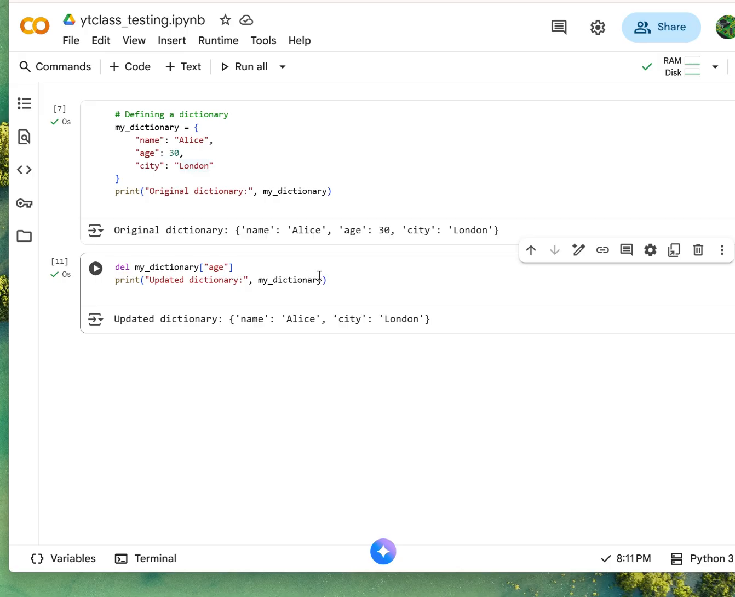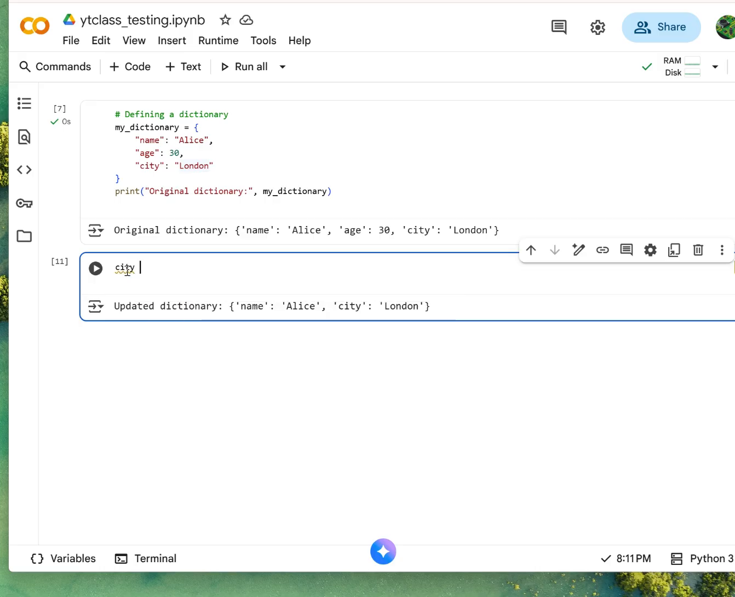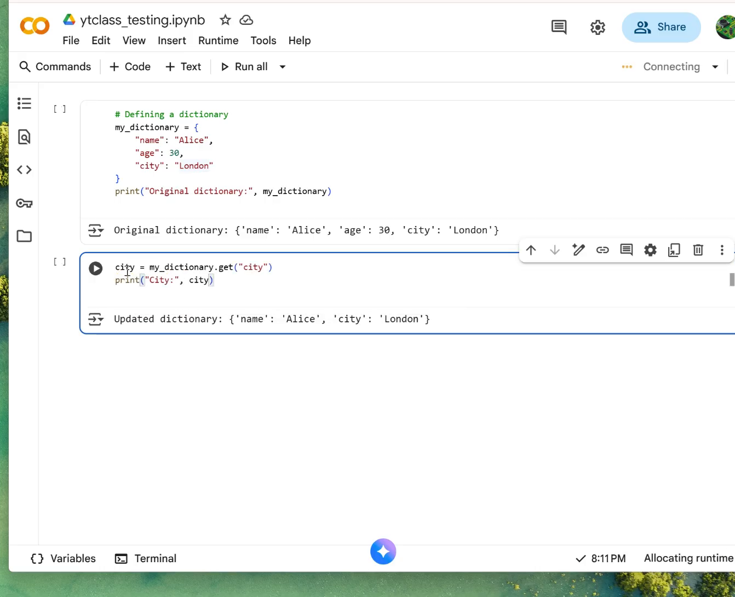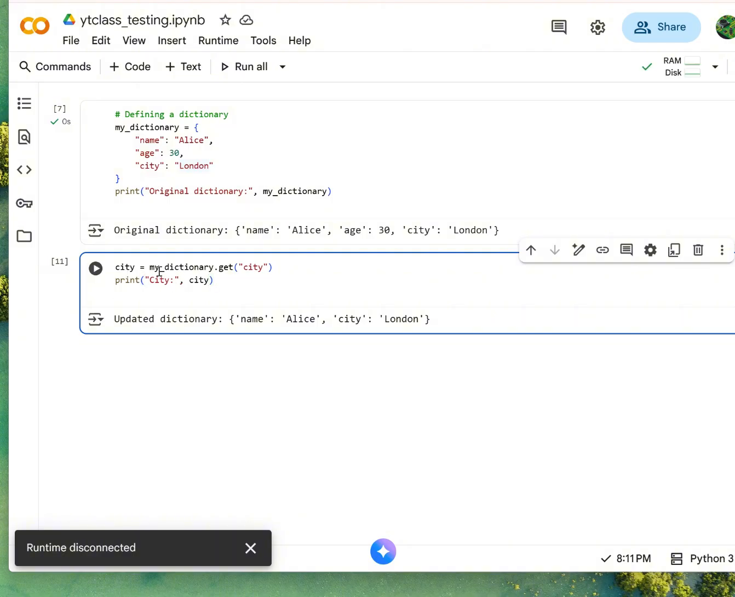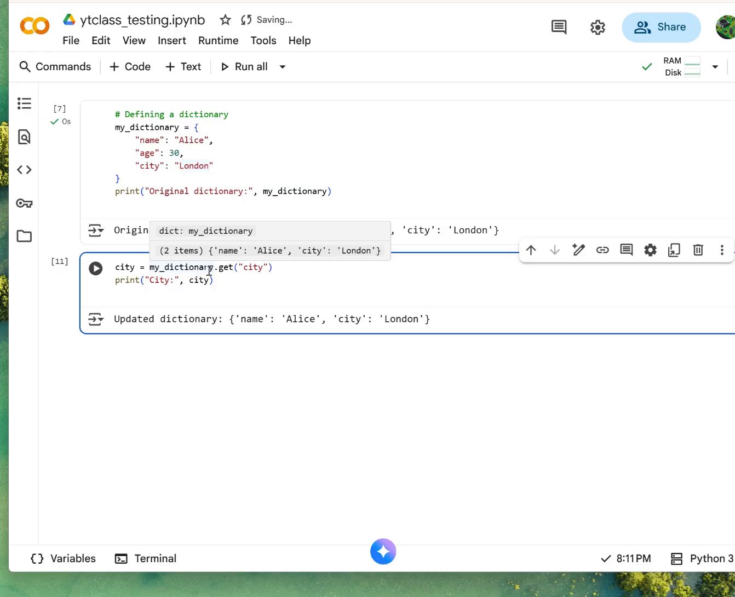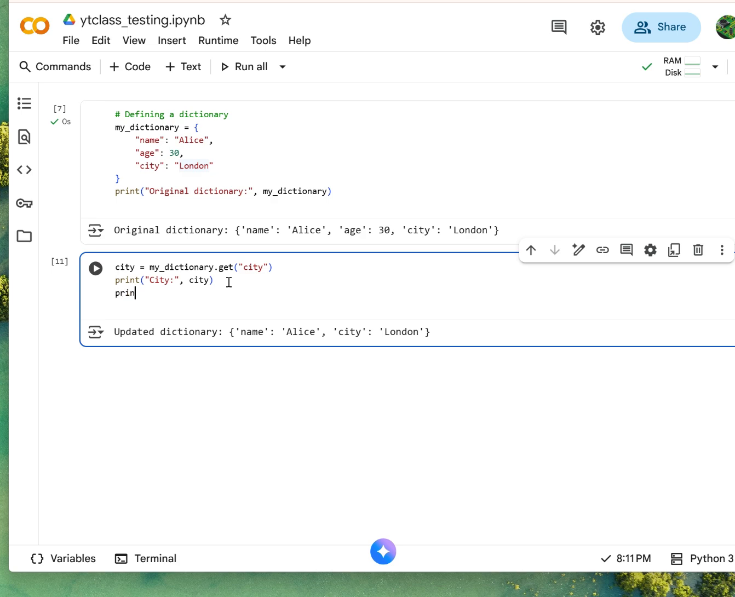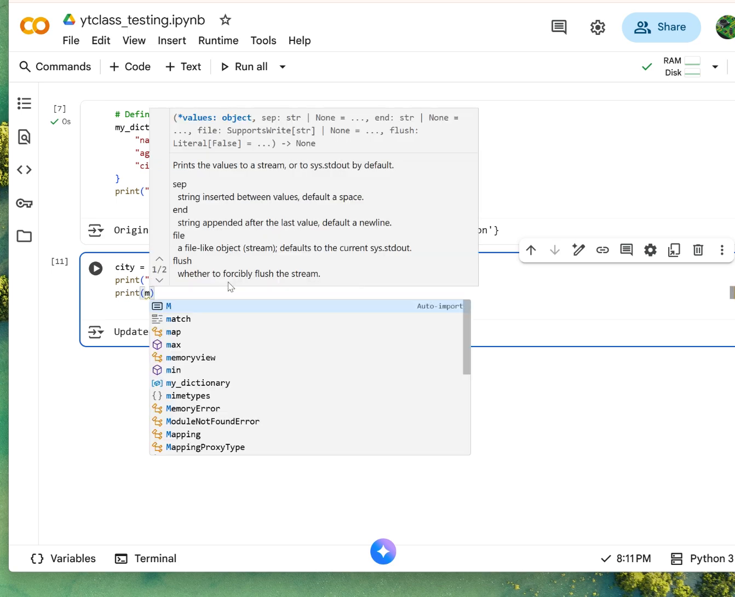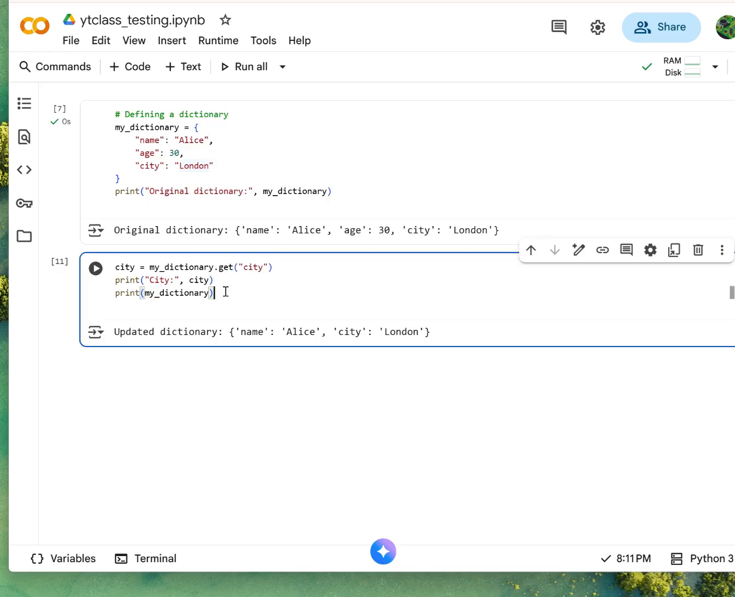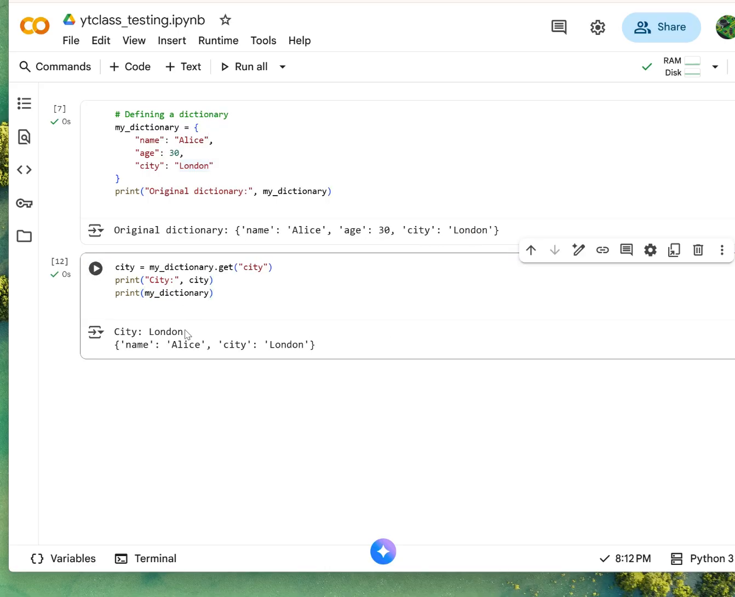What else? There is another one using pop. So that says city is equal to, yes. So we got my dictionary, we got the city. Okay, let's do print. So the city is London. Okay, we popped city and print city there, and now name Alice, city London.